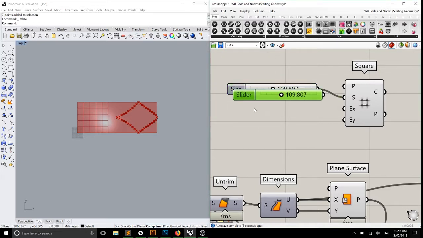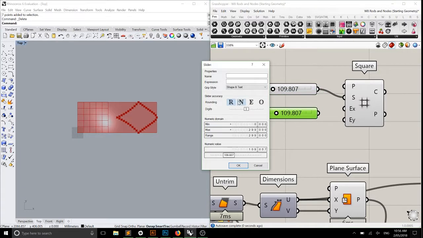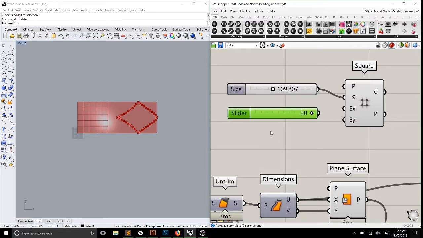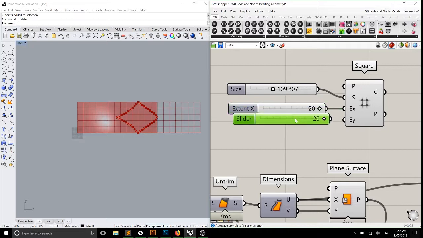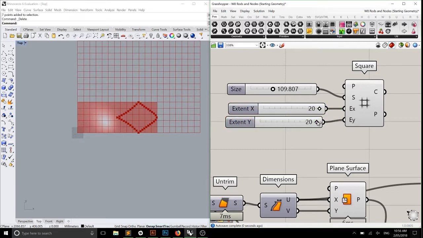can anyone guess what EX and EY is? Can anyone say what it is? Number. Number of what? Of the grid in X and Y directions. Perfect. If you mouse over things, it'll tell you what they are as well. Just remember that. So that'll give us a number with X and Y.